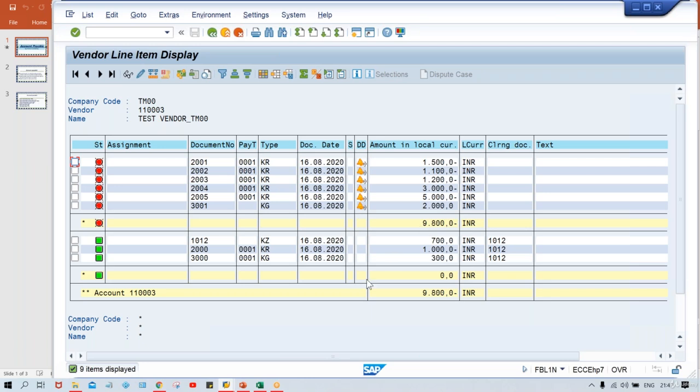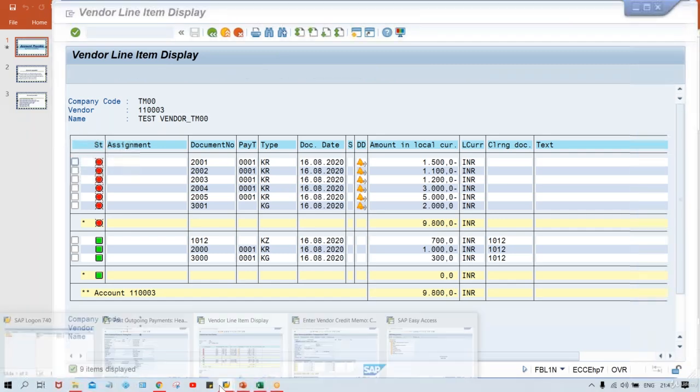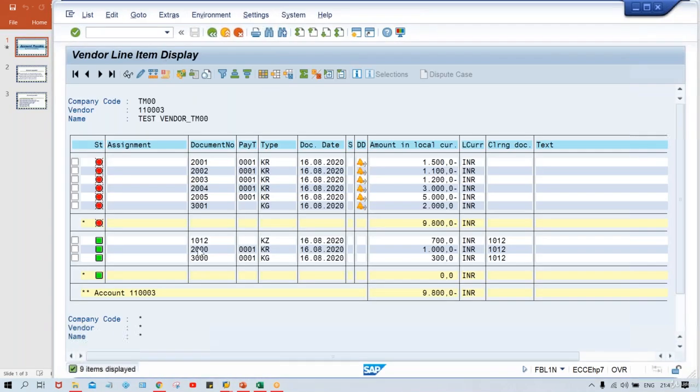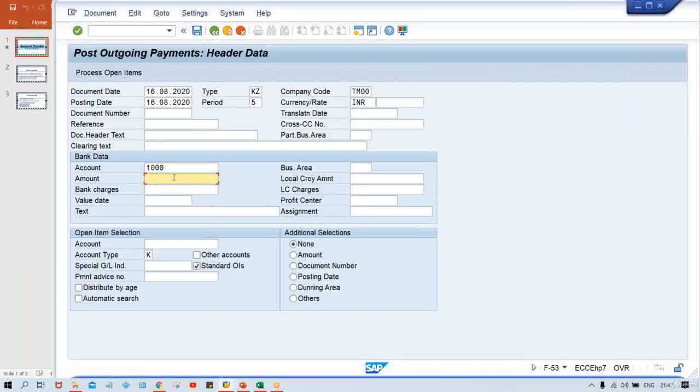Okay, so now what is happening, guys? Now, if you have to post a payment here, use transaction code F-53 once again. And let's suppose against two invoices. For example, here document numbers 2002 and 3. These two invoices, 1100 and 1200, right? And let's suppose you've forgotten the amount while entering here, which amount is there, right?